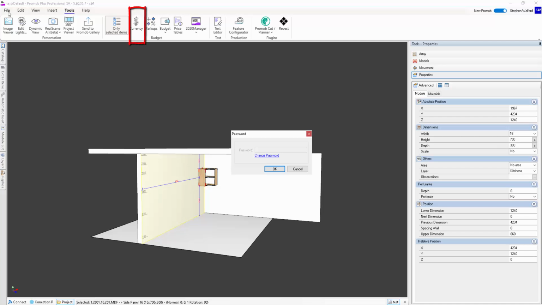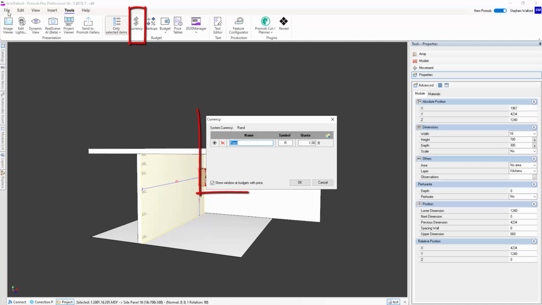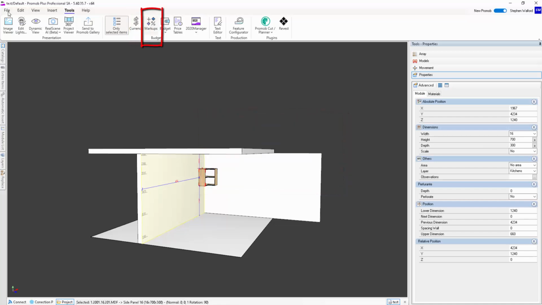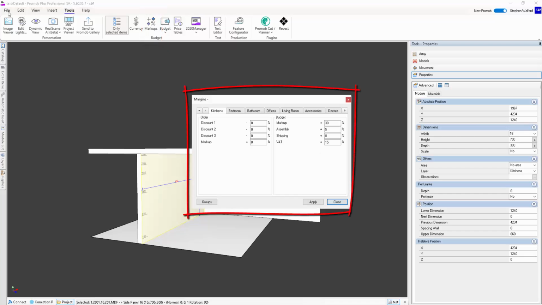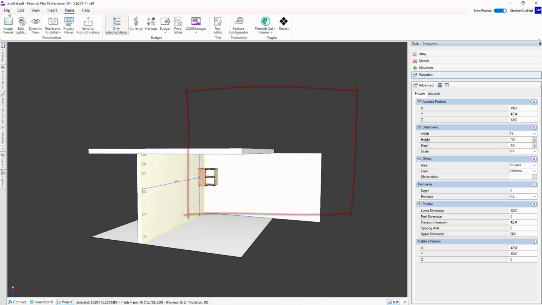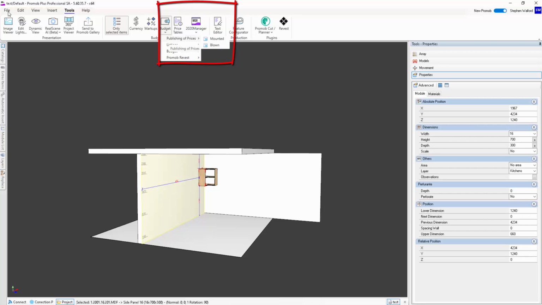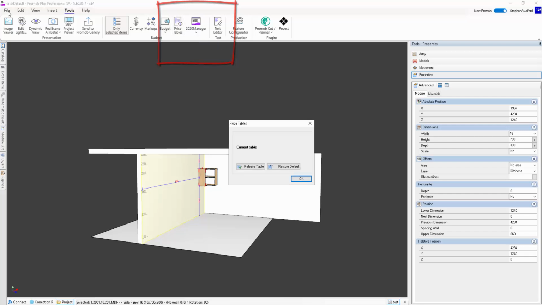Currency, this is where you would set up your currency rate, whatever you're working on. Next to that is your markups, so you can set up what your markup section is going to be. Again, very similar to the other one, instead of going to your drop down menu, it's just all at the top here. It makes it a lot easier to set up any markups or anything that you want to put in. And then you've got your budgets with all your different types of budgets and costings. Price table, release table, this is something new.